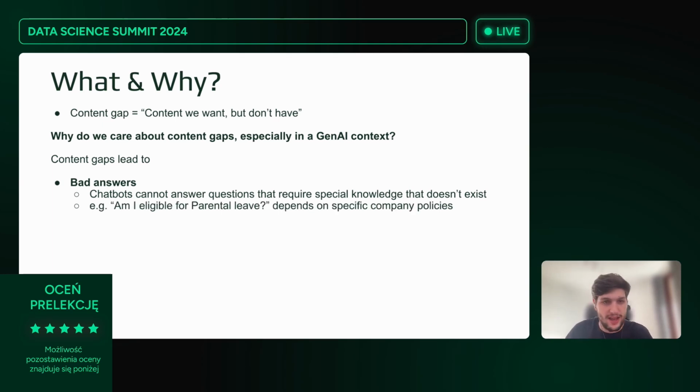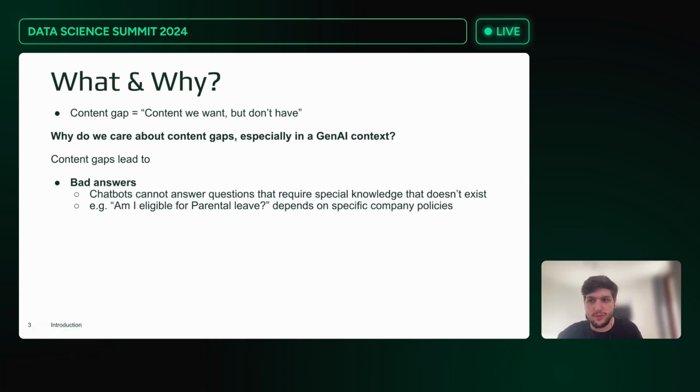The example here is, am I eligible for parental leave, right? Especially in a country like the US, for example, that might heavily depend on the specific company policy, since there's not, let's say, a universal parental leave policy. Similarly, it might depend on how long you've been at the company, for example. And if there's no document covering that, and you ask a chatbot or a support chatbot that uses an LLM, it will not be able to really answer this question to you.